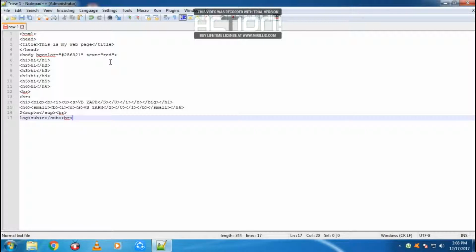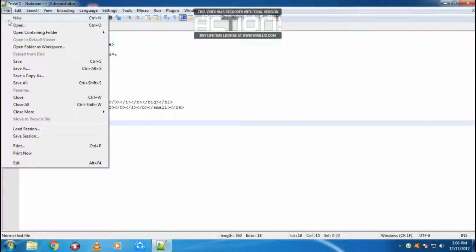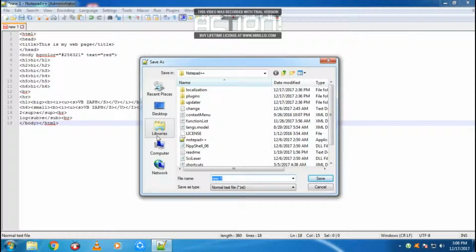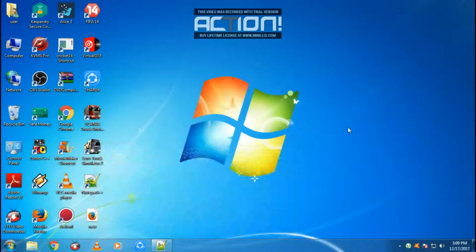After writing the codes, you need to close all the open tags. Like I've opened the body and I have to close body, and the last is the HTML tag. Now to make this work, you have to save this file. You can save it anywhere you want. Now I'm going to save it on the desktop as new, and you have to add the extension .html, like new.html, to confirm that it is an HTML page.